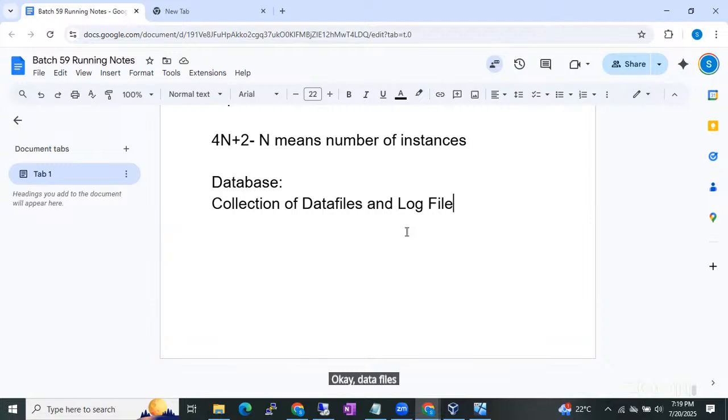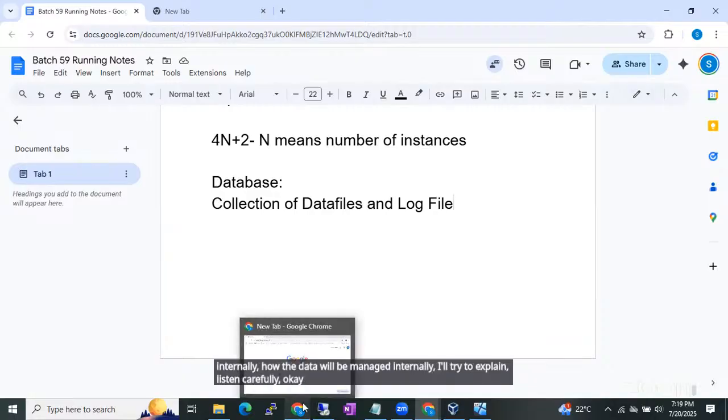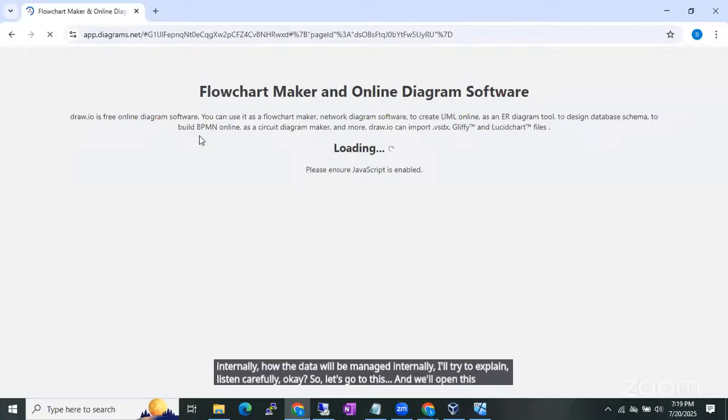These two are very new to us. So what is a data file? What is a log file? How will the data be stored internally, how will the data be managed internally? I'll try to explain, listen carefully. So let's go to this and we'll open this flow chart.